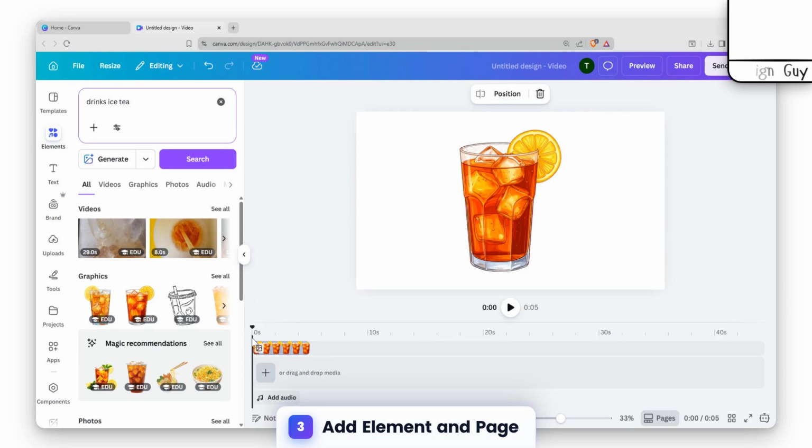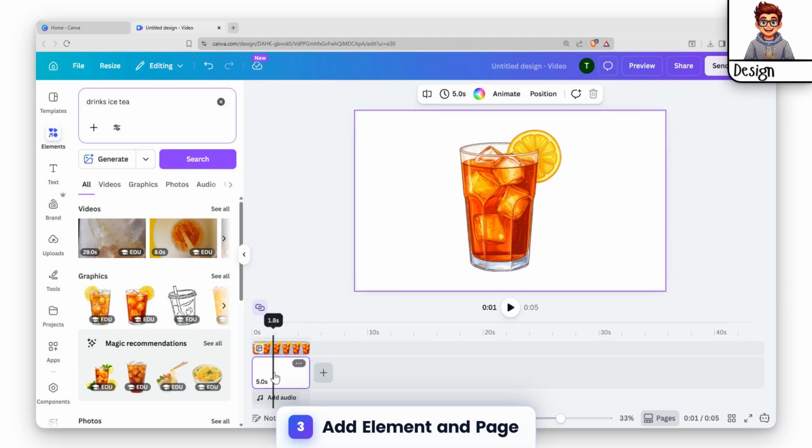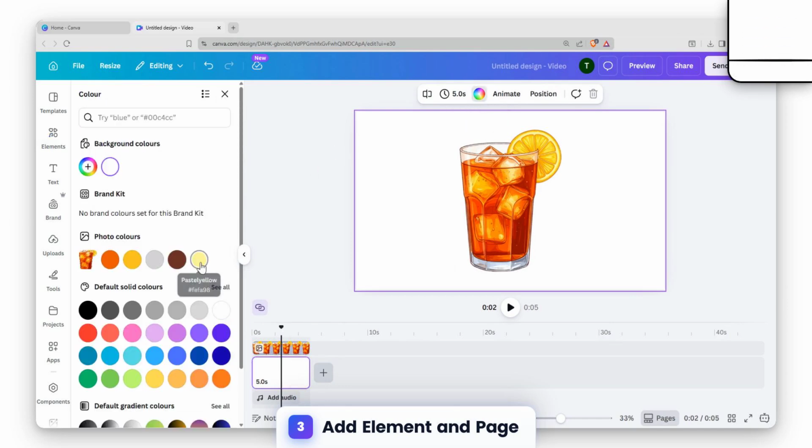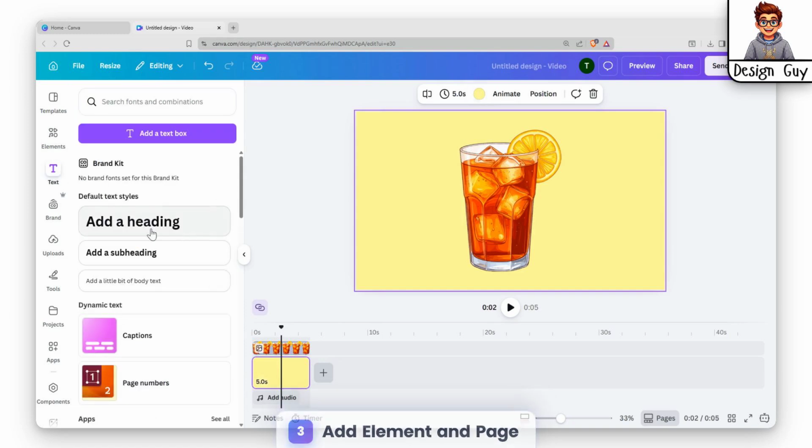Then, insert a blank page behind your main design. Change the background color of this new page as needed. Finally, add a text box to the page and enter your desired text.